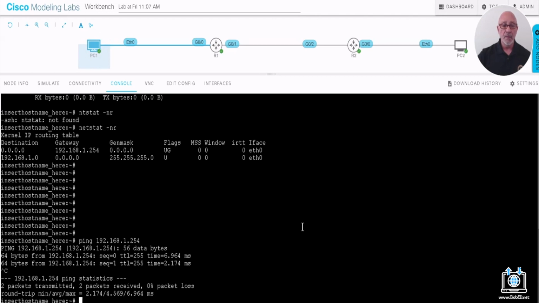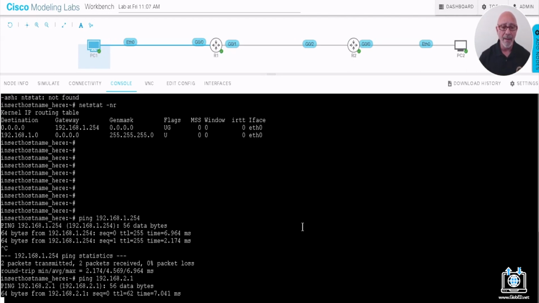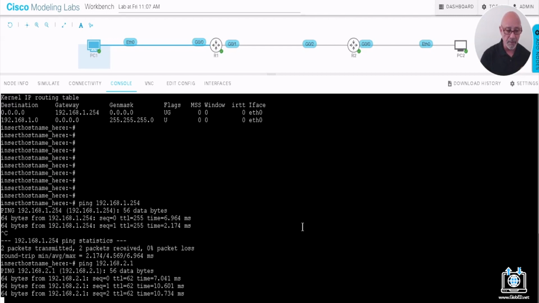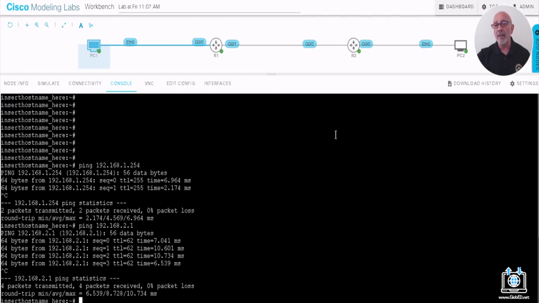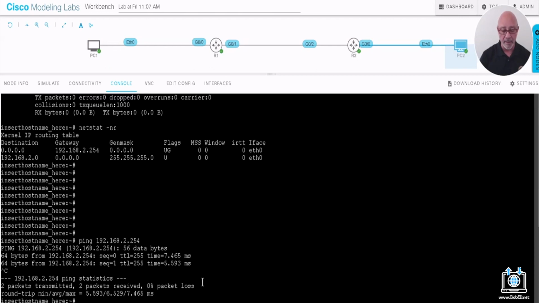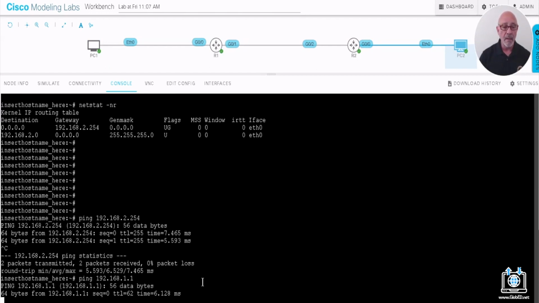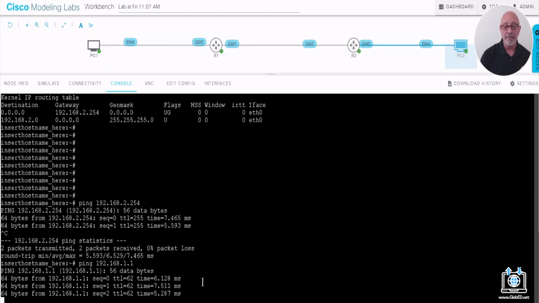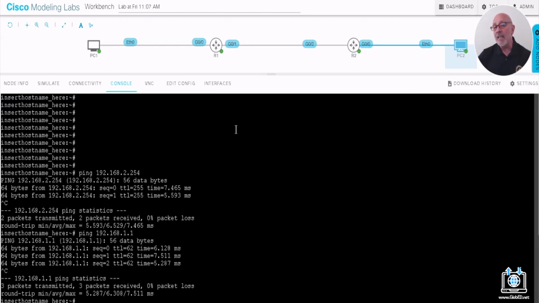We pinged our gateway address, so let's go for gusto. Ping 192.168.2.1. That's the PC, and we get there. Then we come over here. Obviously, I don't need to do this, you know that we can get return traffic, but let's do it anyway. Ping 192.168.1.1, and voila. Again, all it is is a default route.